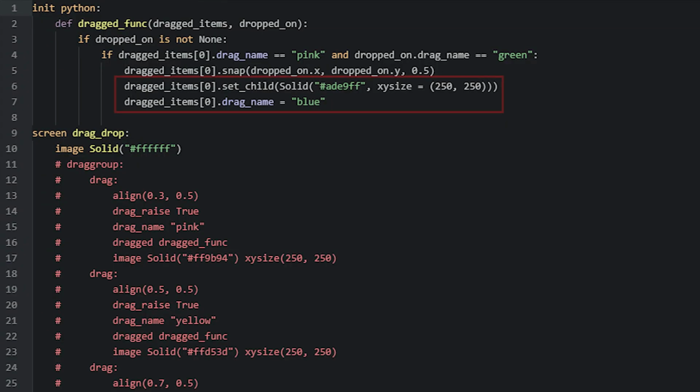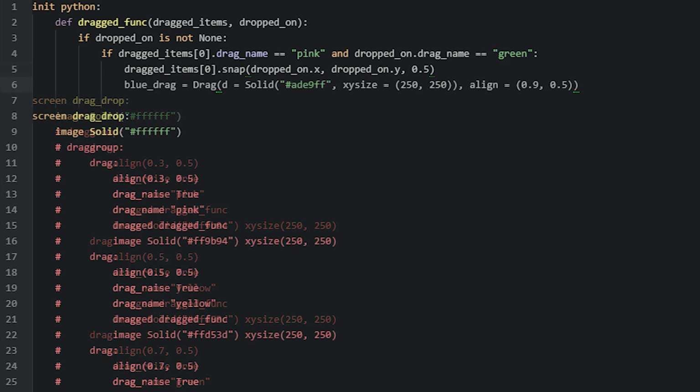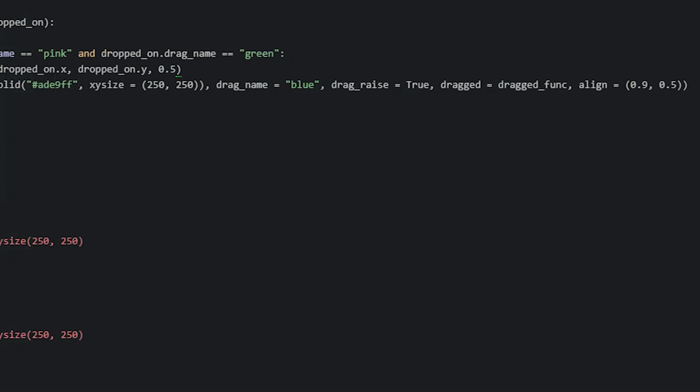First, we'll remove the two dashed lines inside the second if statement. Then we'll create a new drag by creating a new variable and call it something descriptive, like blue drag. Then we'll use the drag class, like usual, and supply it with a child displayable, which will be a blue solid. Then we'll also align this to the right of the green drag. Any drag properties you want for this drag should also be added, and for this example, I've added the drag name, drag raise, and the dragged properties.